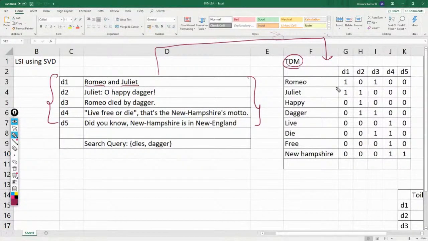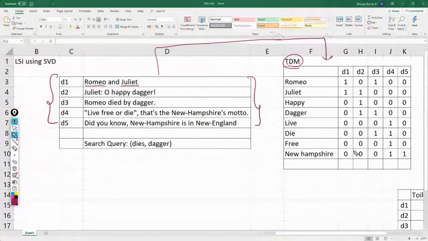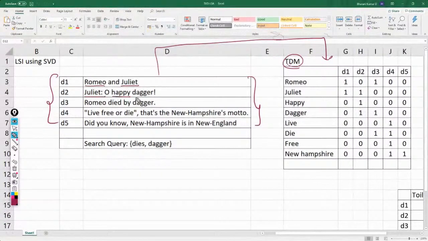So you put a 1 against Romeo, 1 against Juliet, rest all will be zeros. Then if you look at document 2, you have Juliet, happy, dagger. Juliet, happy, dagger, rest all are zeros. Then you have Romeo, dagger, die also. So against Romeo, you put a 1. Against die, you put a 1. Against dagger, you put a 1. Rest all zeros. In that way, you populate for document 4 and document 5 also.